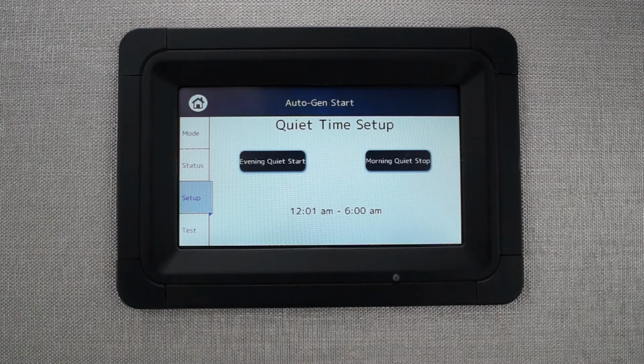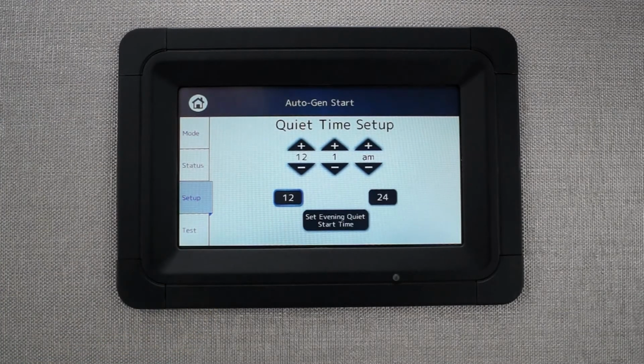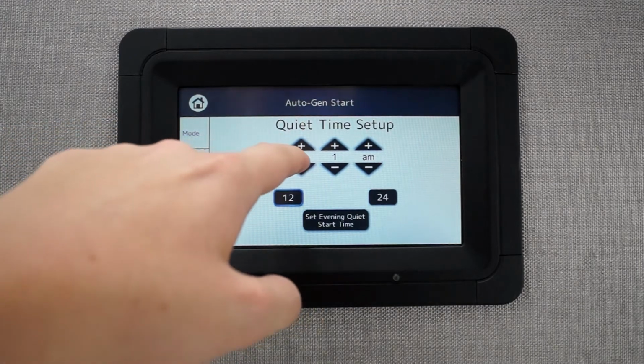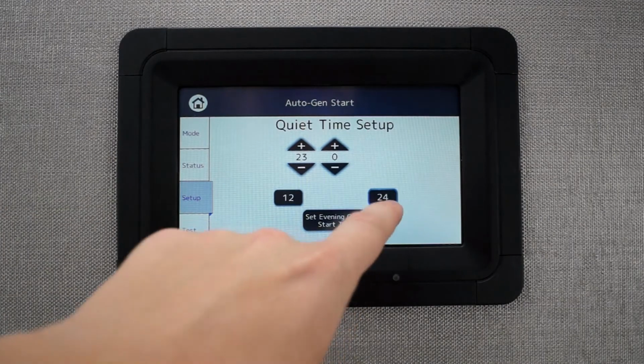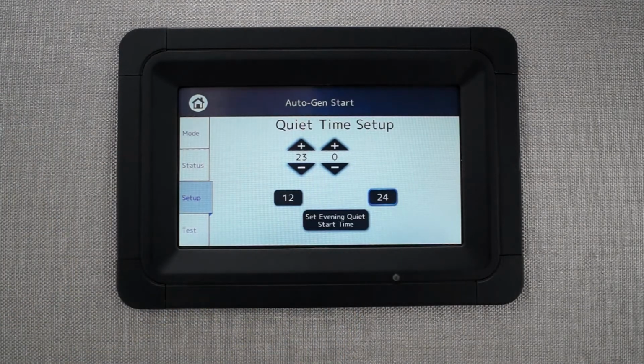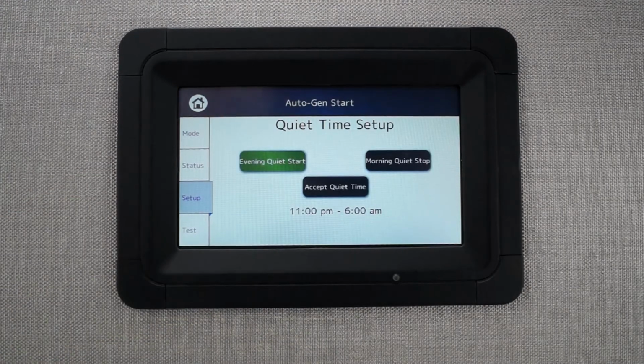Let's start by setting the Evening Quiet Start Time. Tap the Evening Quiet Start Time button. Use the up and down arrows to adjust the time. Available formatting is in 12 and 24 hours. We're going to leave ours set to 12 hours. Once you have the time set, tap Set Evening Quiet Start Time.